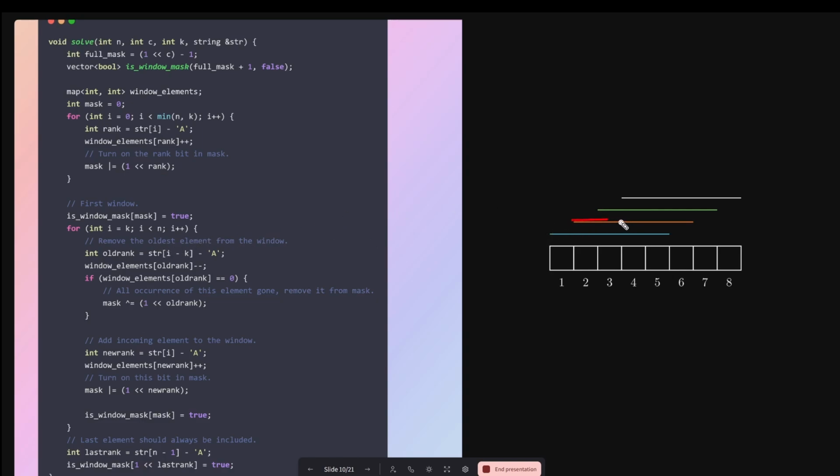So if you want to slide the window, you need to remove this element and you need to add this particular element. So we find out the element that is being removed, which is at the location i minus k. We remove it from the window, and if all the occurrences of that element are gone, we unset that bit in the mask. Then we add the incoming element to the window and we turn on the bit corresponding to the incoming element. And after that, whatever mask is remaining represents a window mask. So we indicate that the currently created mask is a window mask.